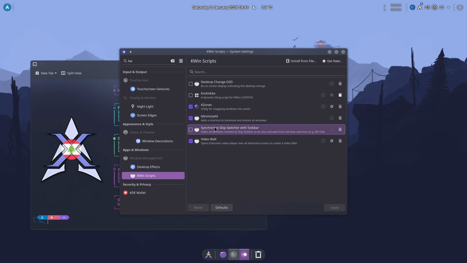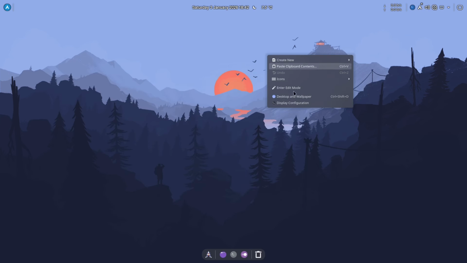Also, you will see that I included Krohnkite. Krohnkite is the tiling manager, you can turn KDE into a tiler. It's very advanced, and I don't like tilers, so I included it so you guys can play around with it. If you want to mix and match a desktop environment and a tiler, you can do that with Krohnkite. I'm not going to touch that with a 10-foot pole because I don't like it.